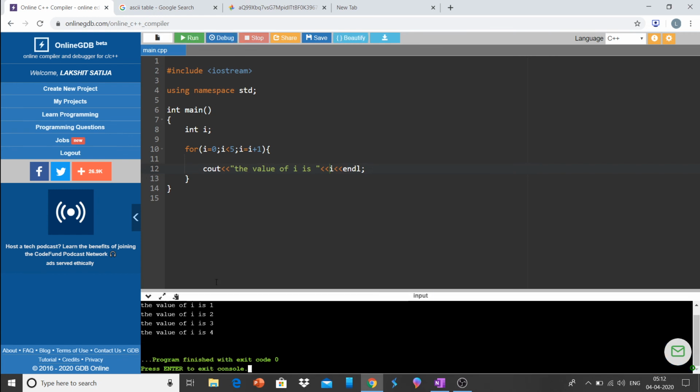You can see. First of all, I is equal to 0. The computer will check is I less than 5, 0 is less than 5, true. So this will go inside. It will print the value of I is 0. Now I is changed to I plus 1. The value of I becomes 1. Computer checks is I less than 5, 1 is less than 5, true.